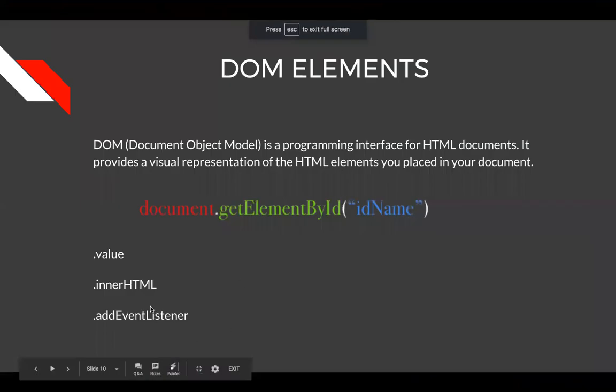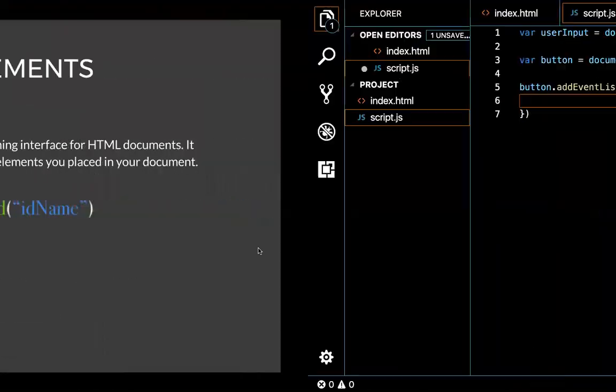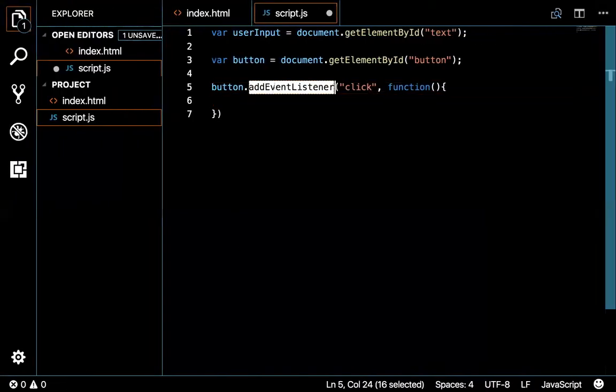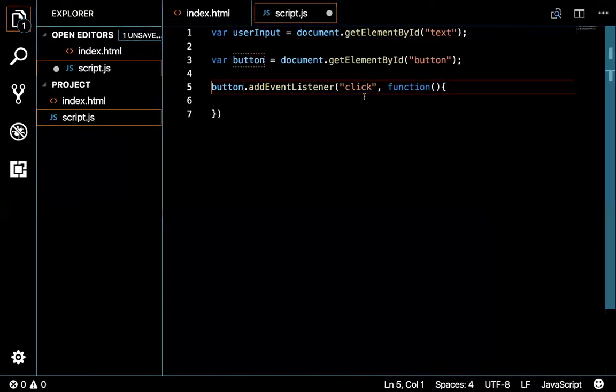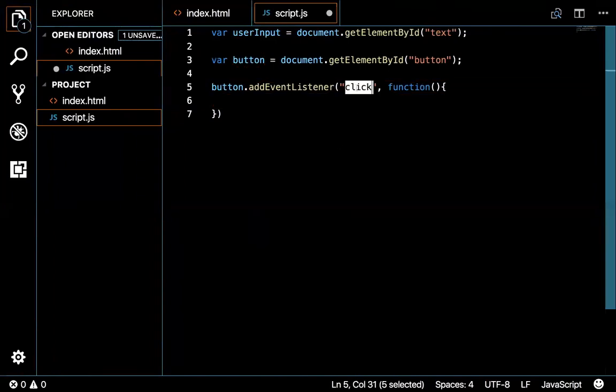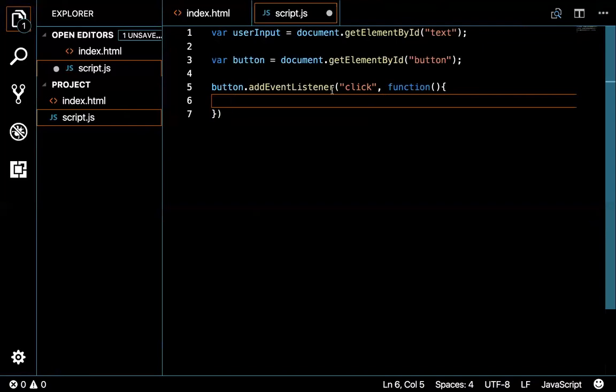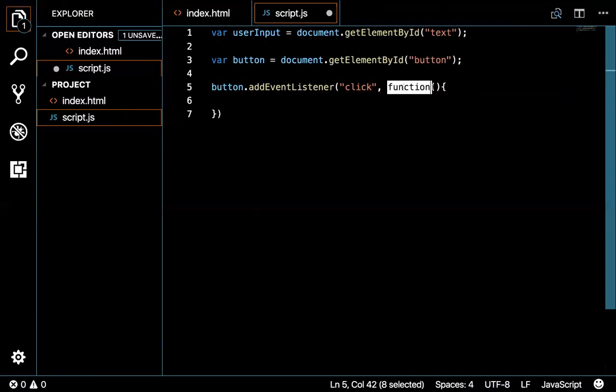Which brought me to my next point, add event listener. So as we were discussing, you can add an event listener, and you would do that for something like a button. And then there's different events that you can listen for. Well, the most common one is click. And once that is clicked, then you'll perform a function.